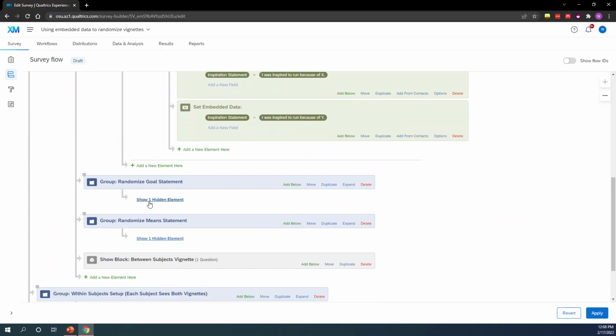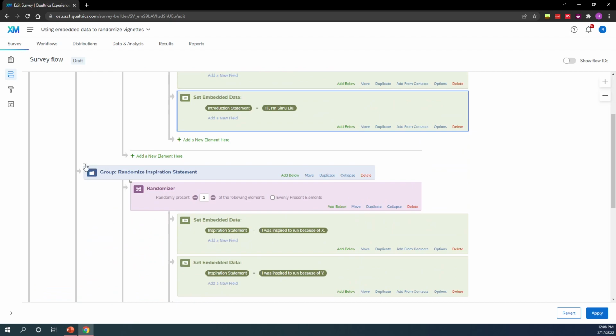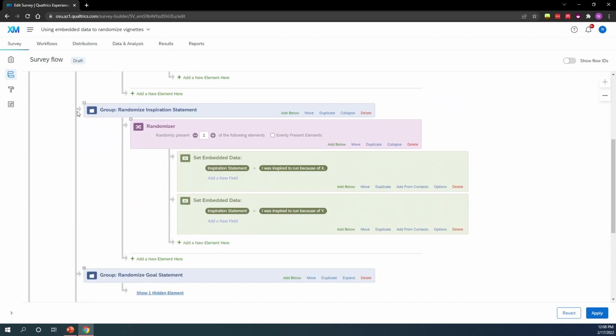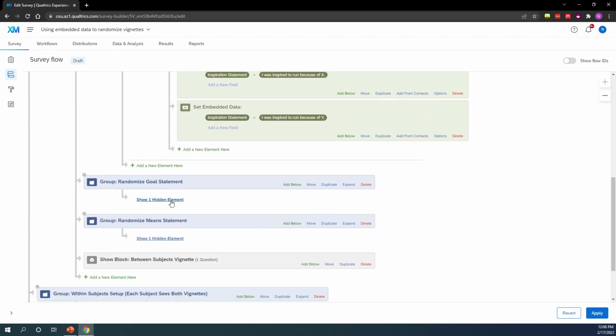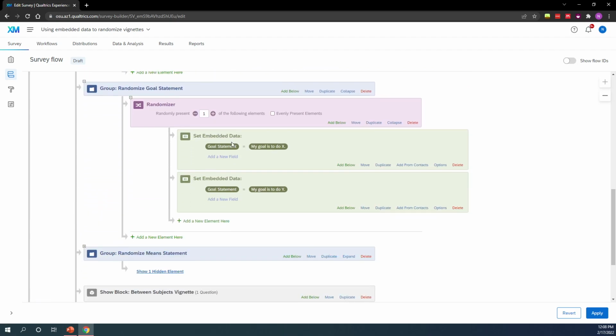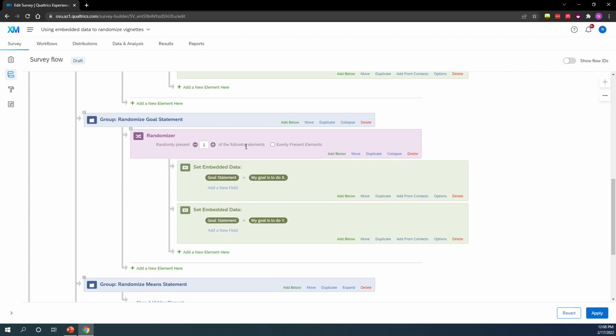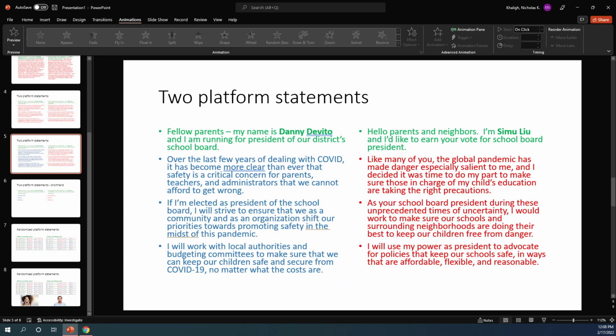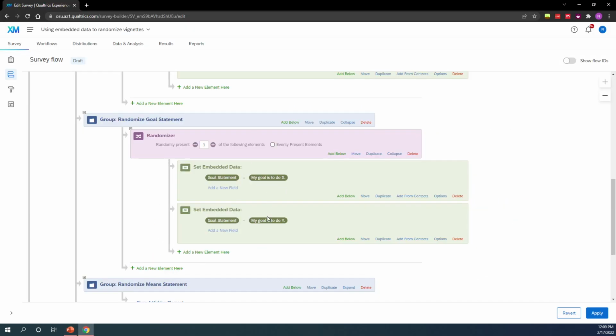We can continue down doing the exact same thing. So after we randomize their inspiration statement, it's going to go down to the next thing. We want to randomize their goal statement. So they see a random goal statement as well. So randomly present one of the following things: either assign their goal statement to "my goal is to do X," or assign their goal statement "my goal is to do Y." Again, when you're actually setting up this type of study, you don't want the statements to be this similar. You'd probably word them a bit more differently, as I did in these examples. But the point is they're conveying the same information in different ways, and we're randomly assigning them.